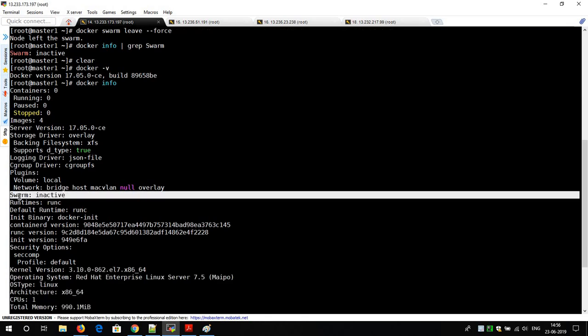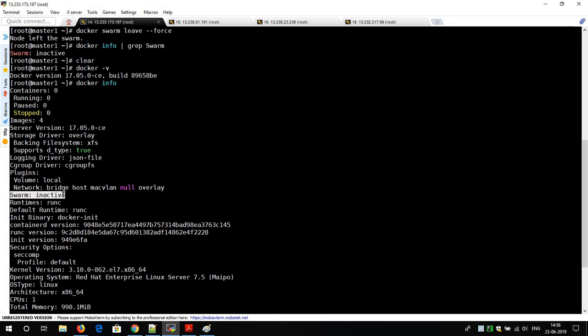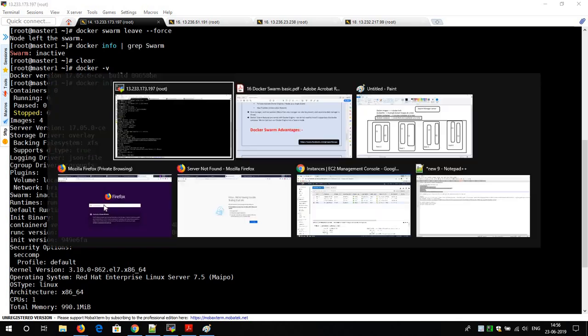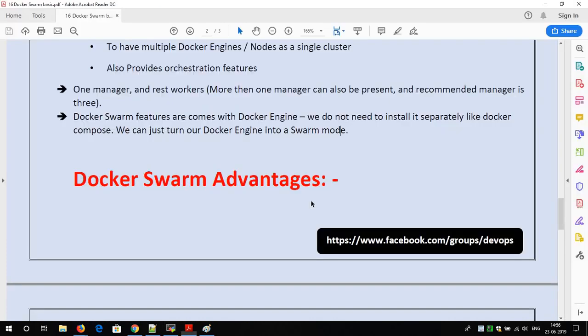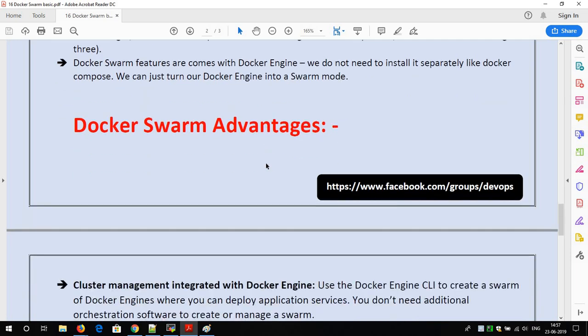So the swarm feature is already there in your Docker engine whenever you install it, but the swarm feature is disabled by default. Whenever we want to use swarm, we have to initiate or activate this swarm feature. After that we will be able to use it. We will see it practically in our next session. For now, just understand that we don't have to install Docker swarm separately. It already comes with the Docker engine and we only need to initiate or activate it.